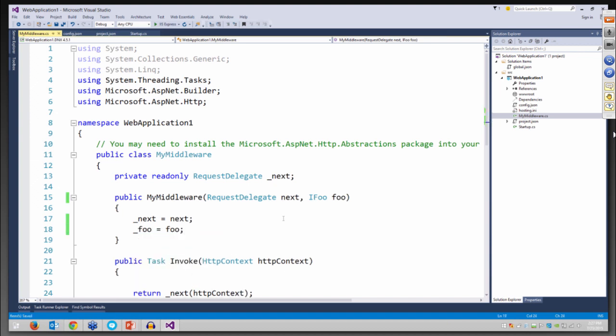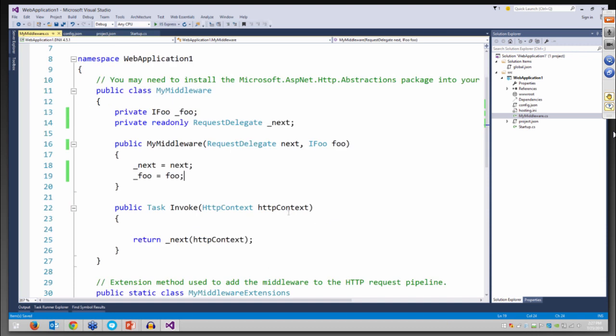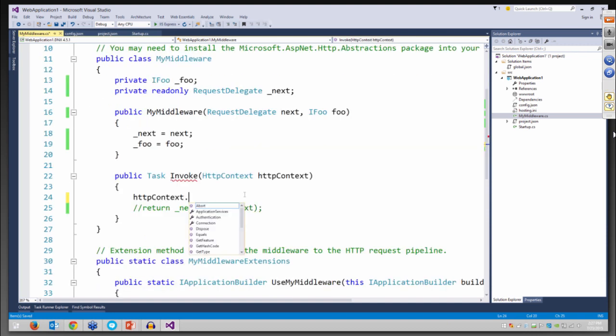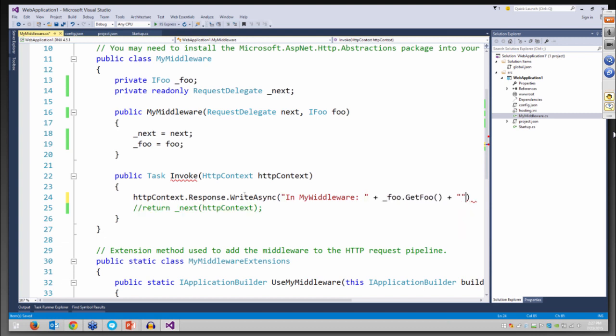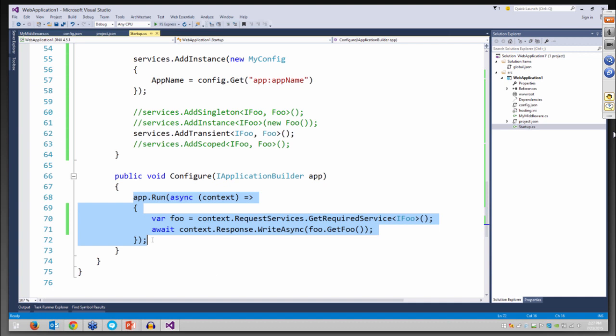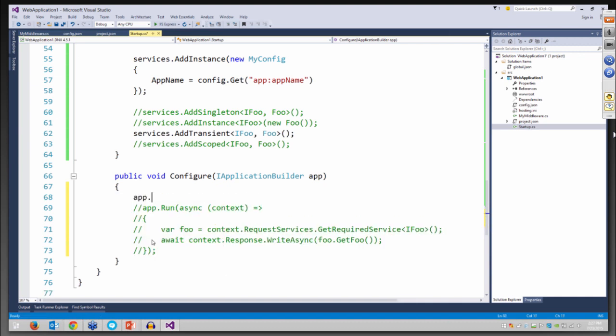Okay. And so maybe in my Invoke here, what I do is I do HttpContext.Response.WriteAsync, and I'll do _foo.GetFoo, and this is then in my middleware, for example, like that. Okay, let's return this because that's an async method, and then in my startup class, actually I'll no longer do the Run. I will just do app.UseMiddleware, MyMiddleware.